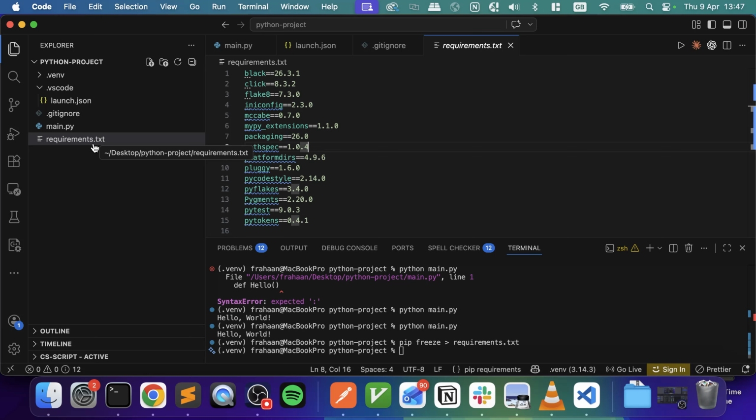So, quick recap: we've got the latest Python installed. We've covered environment management using virtual environments. We've got VSCode fully configured. We have formatting, linting, and testing ready. You are good to go in 2026.